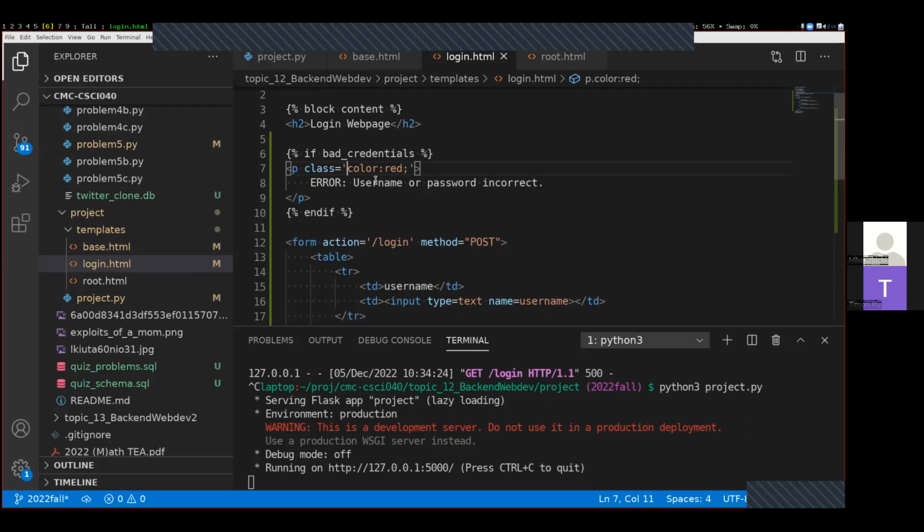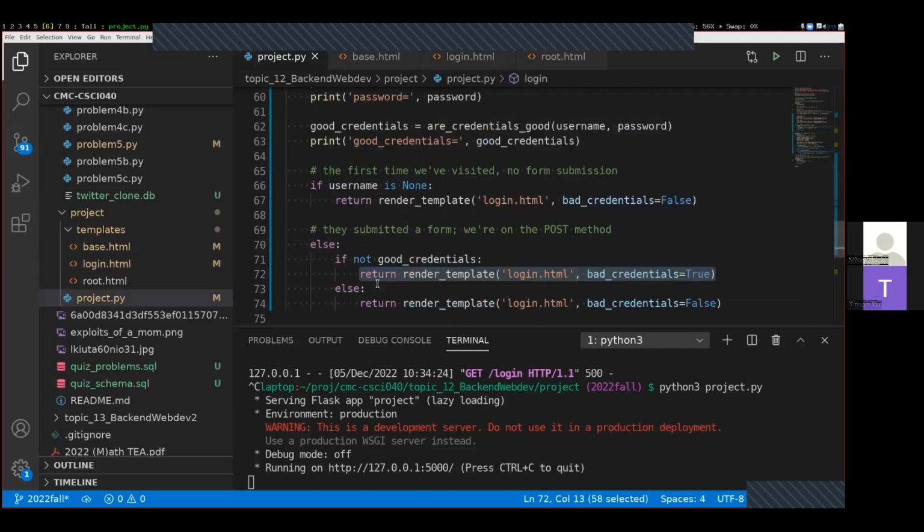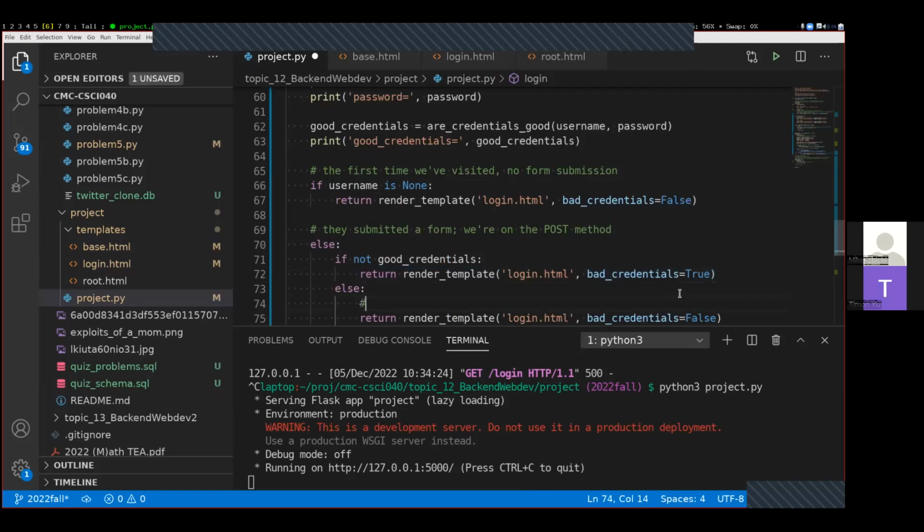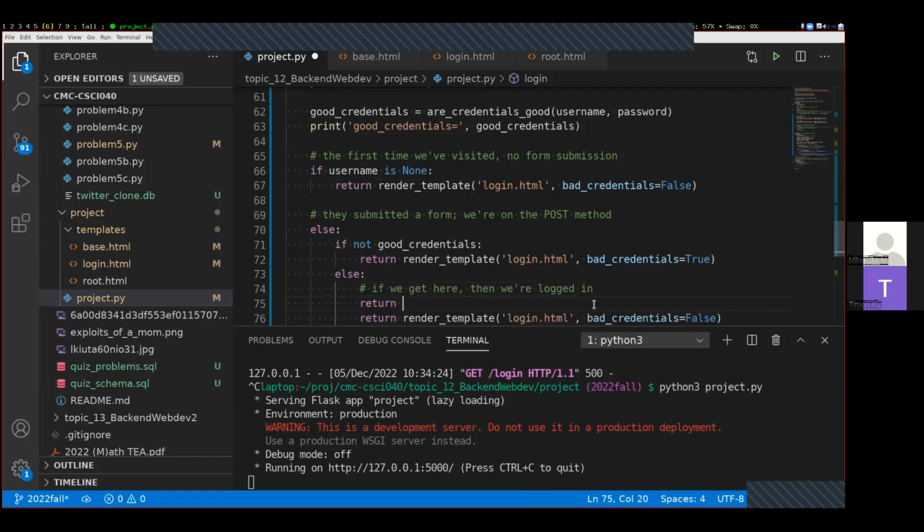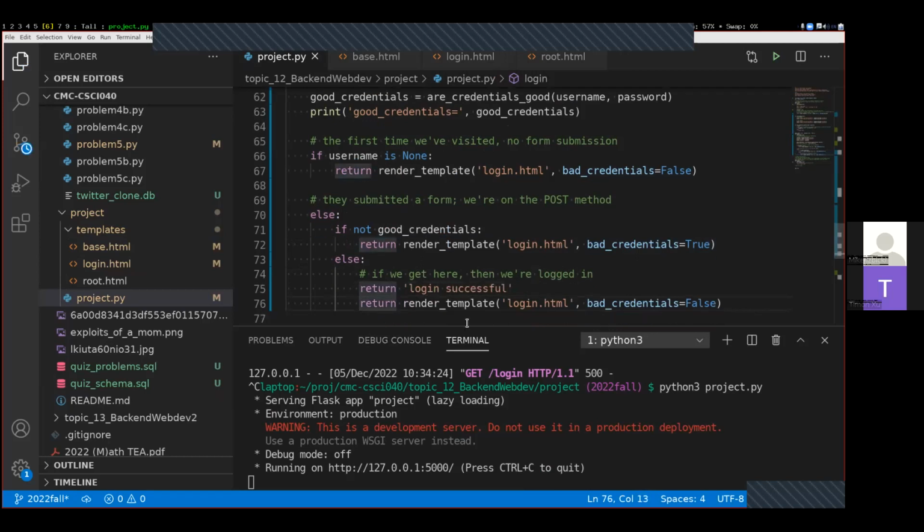But one last part: we have a system that can tell us if we're logged in or not. If we get to this spot right here, then we're logged in. They typed in the right information. In order to make that super clear, I'm going to say return login successful here. So we're not even going to use this render_template function.